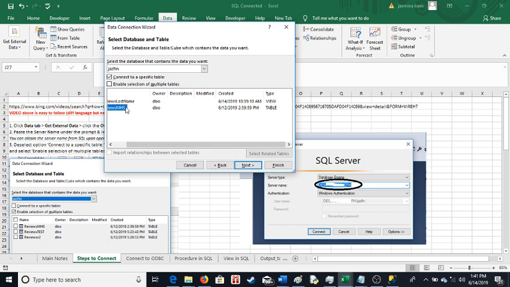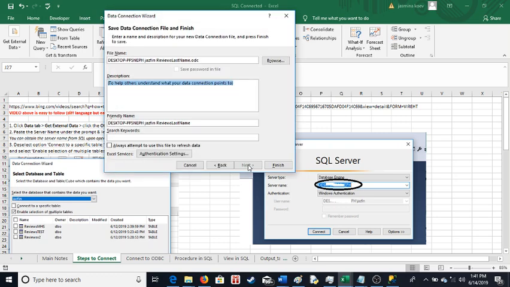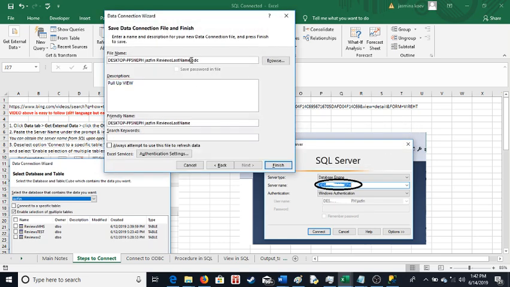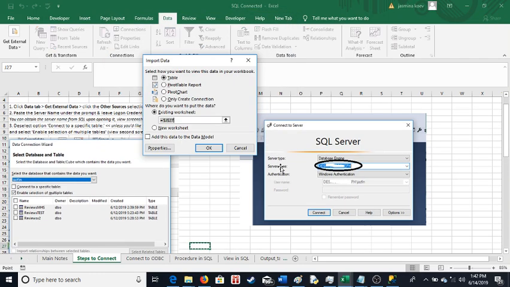Click on the table. Actually, because I'm providing this to a contact, I'll click on the view. They wanted to see how it's done. Description, pull up view. And we'll go ahead and click finish. You already have a file named this, it says. Do you want to replace it with this file? I'm going to say no and go back, and I'll change this name to V2. I'll call it pull up view, and I'll click finish.